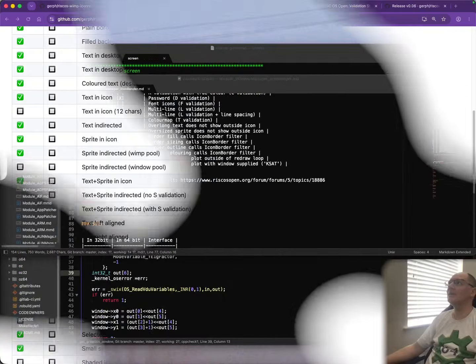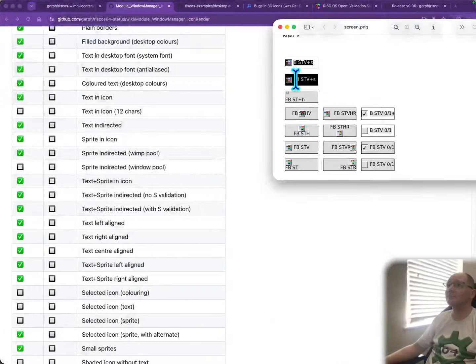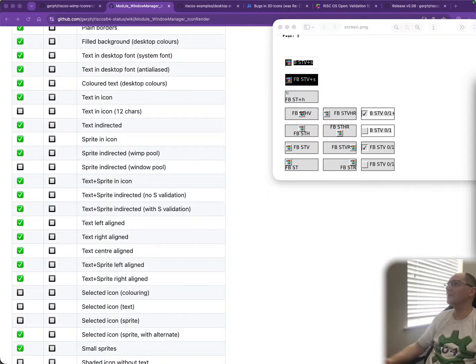Right. Okay. So what have we got on here? This is sprite in an icon. Well, generally sprites in an icon are working, so we can tick that off. And they are the ones that are in the Wimp pool, because this is the gwrite icon, so that's good as well.